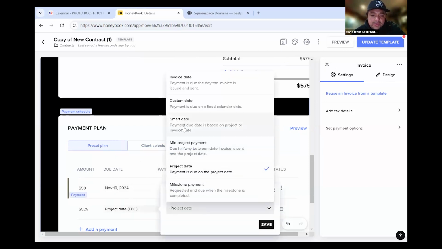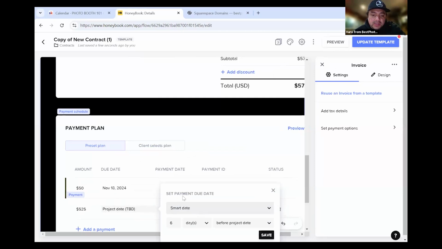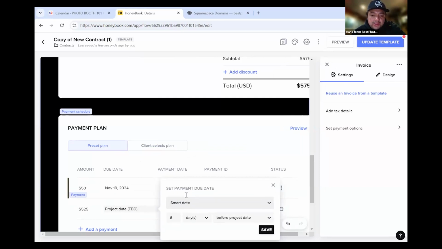Sometimes people like doing smart dates. What is a smart date? Let's say some people like collecting payment 2 weeks before the date. A smart date does it for you. So you're telling it that the client needs to pay.